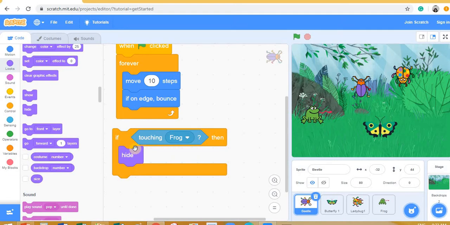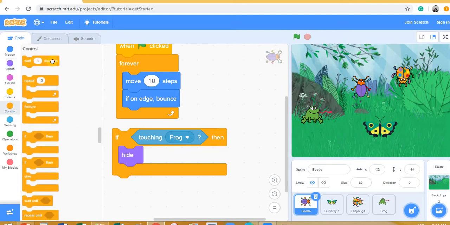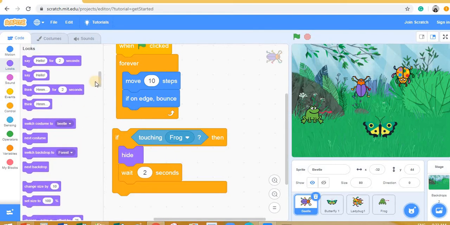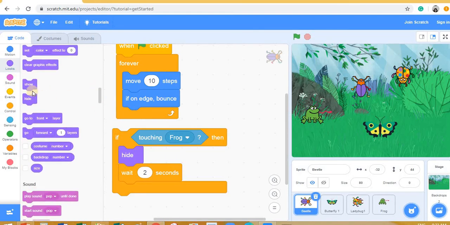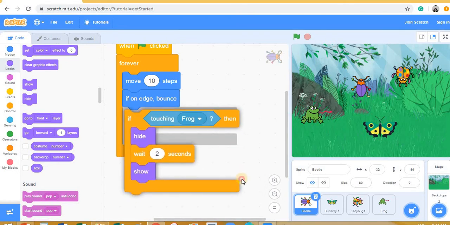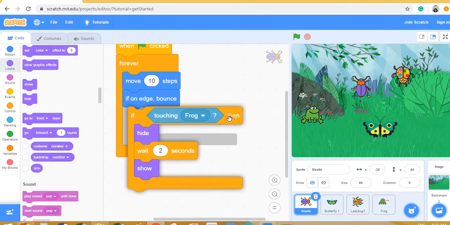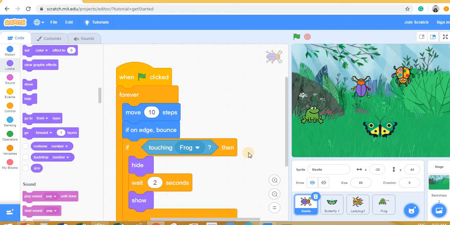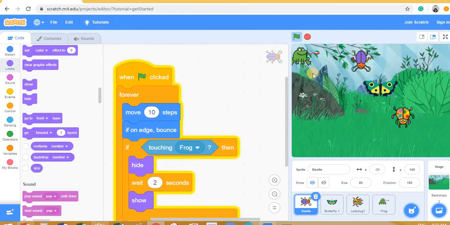But then I want it back in some time. So I need to use the command wait. I'll place the wait command here. I'll make it wait for 2 seconds and appear back on the screen. Show. I'll place it inside the if block, inside the forever loop. Okay, now let me click on the play button.